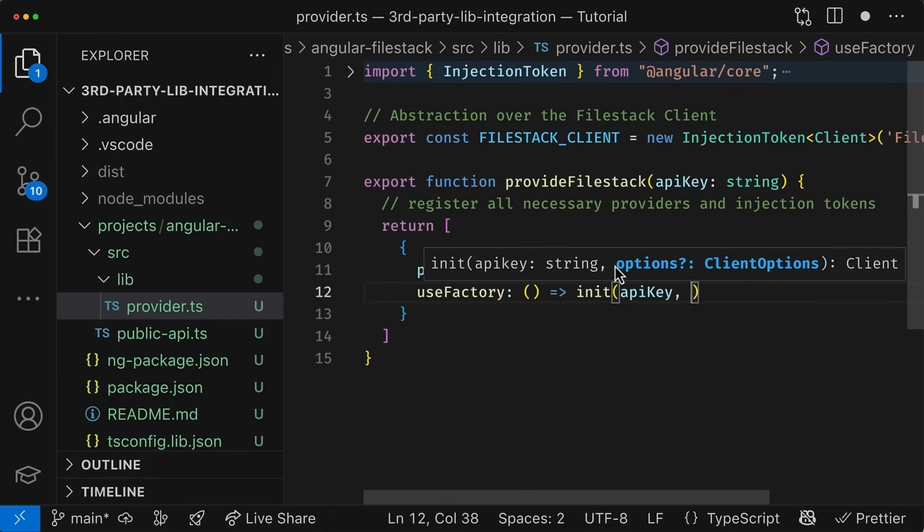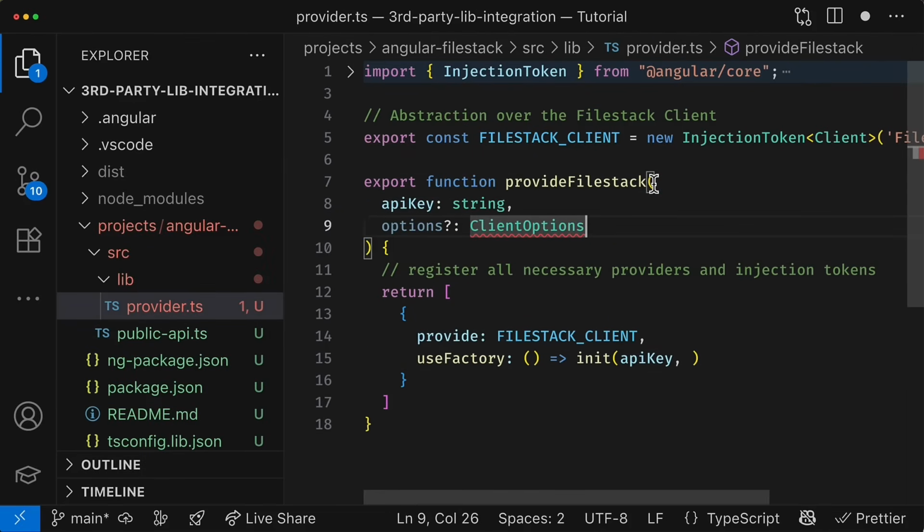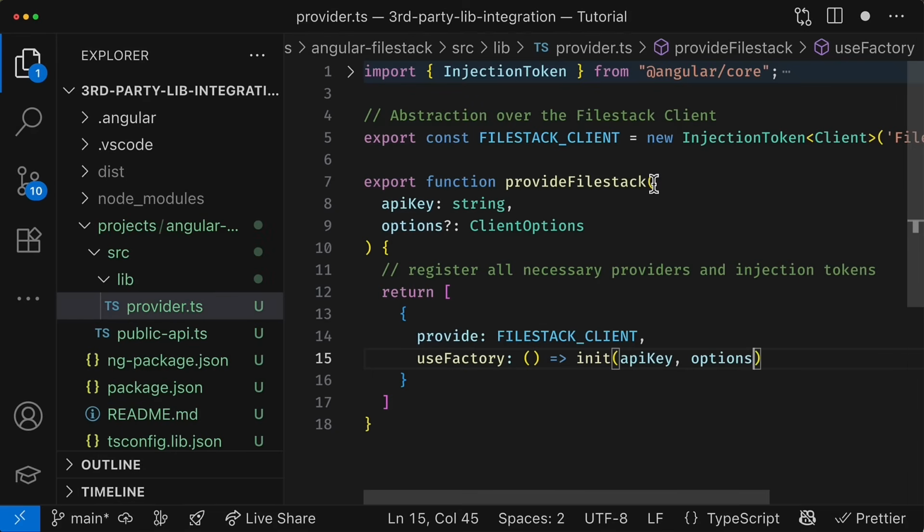And by the way, while initializing the client, we can also pass a config object and additionally configure the Filestack client. So let's extend our provideFilestack function to take a second argument called options, which can be optional. And then let's just pass it to the init function right here.